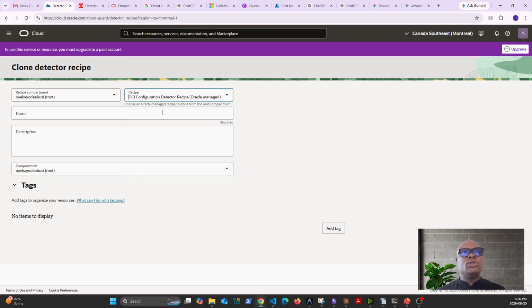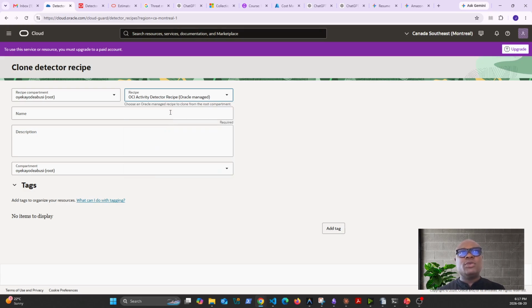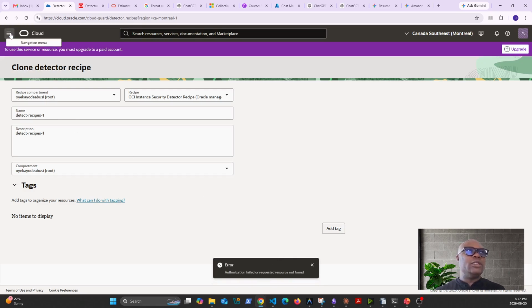You understand my point now? So you can see this is OCI configuration detector recipes, and you can see OCI activity detection recipes, and you can see the security instance. You can give it a name, whatever you want, like detector recipe one. I love giving my objects descriptions. It takes some time, but it's okay. For the compartment, you can put the recipe compartment again. Then you can go ahead and say clone. You understand, partner? You don't have that authorization anyway, but that is just the way to do that.